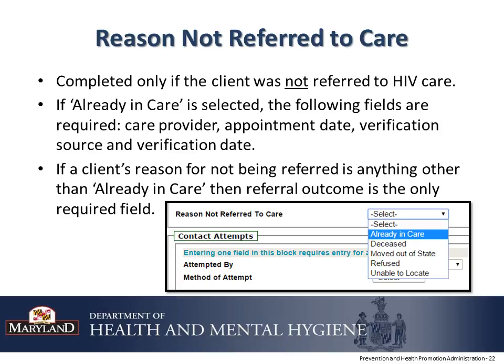If the reason for not being referred to care is anything other than already in care, so deceased, moved, refused, or unable to locate, then only the referral outcome, which is at the bottom of the screen, is required.